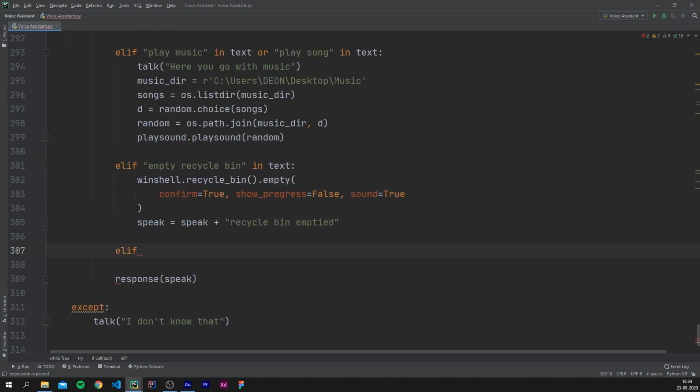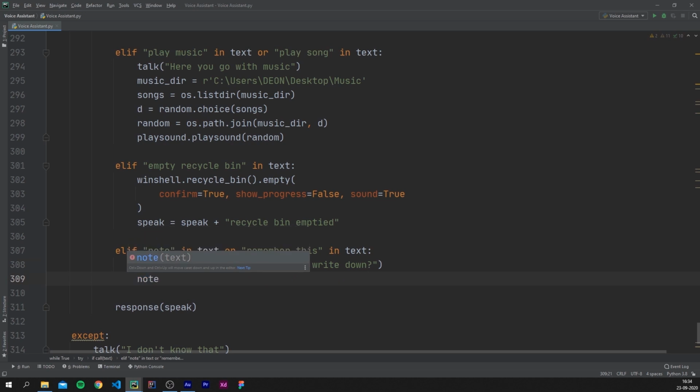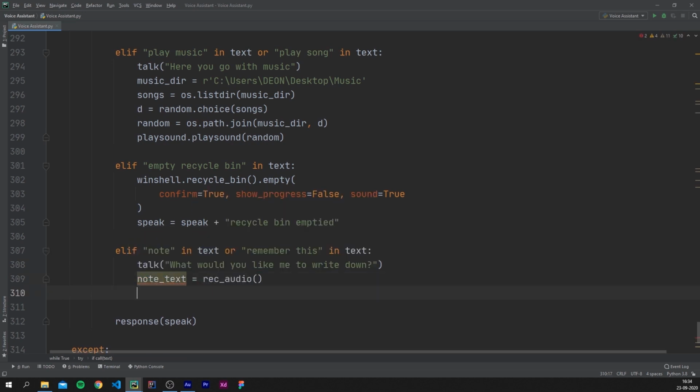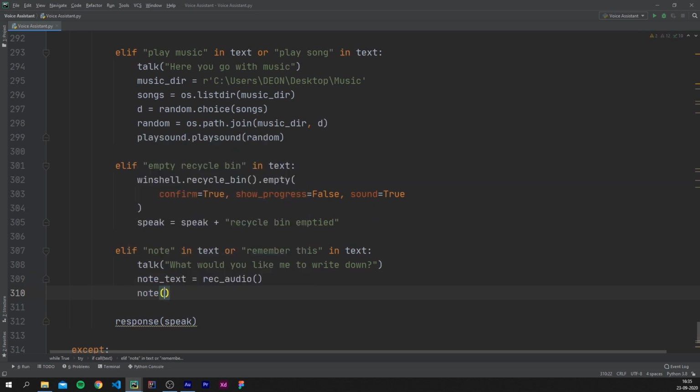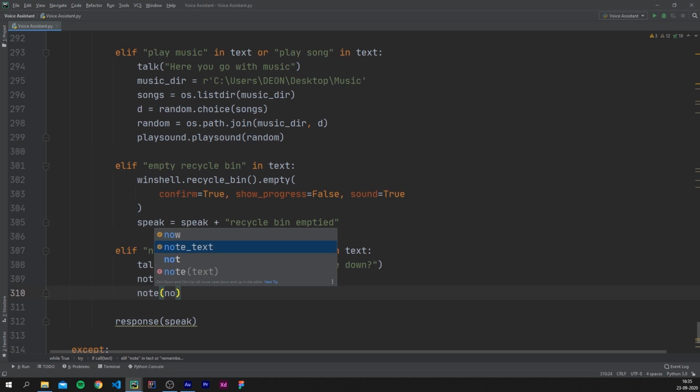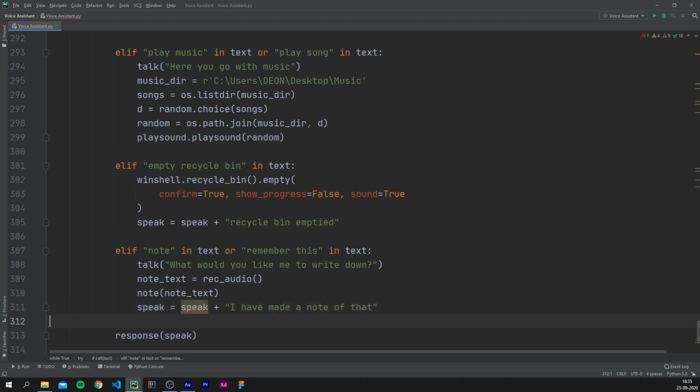Here let's write another elif statement. So elif note in text or remember this in text. Talk, what would you like me to write down? In the next line, note_text equals rec_audio. In the next line, type note, and inside the parenthesis, note_text. In the next line, speak equals speak plus, I have made a note of that.